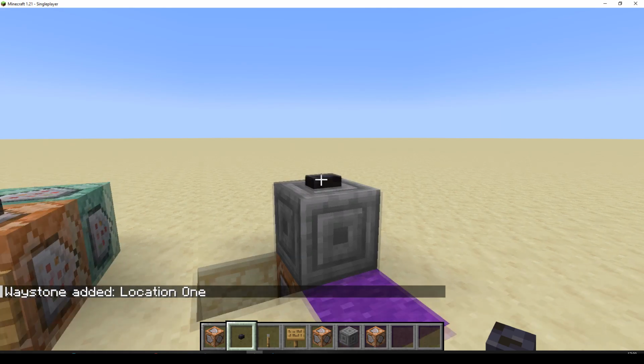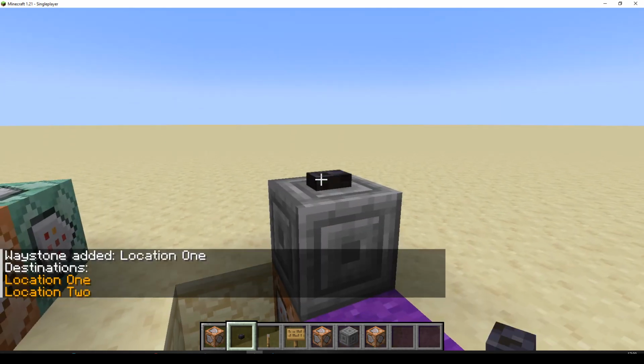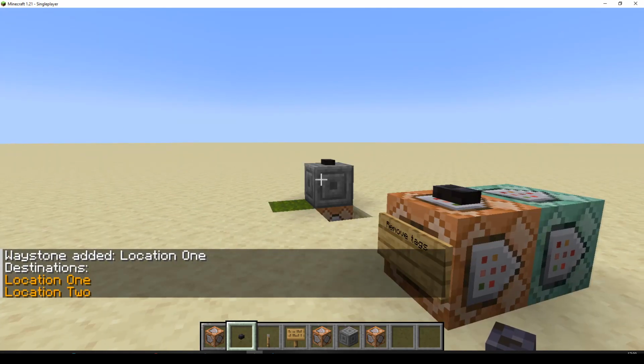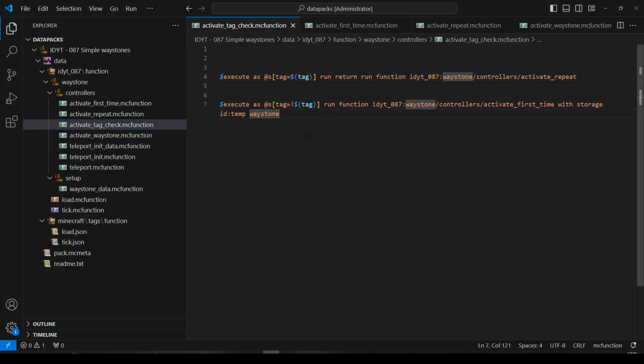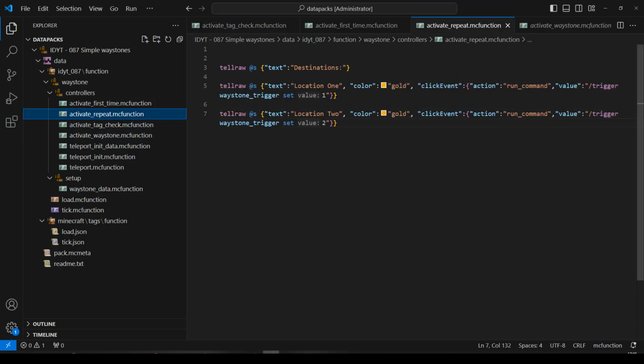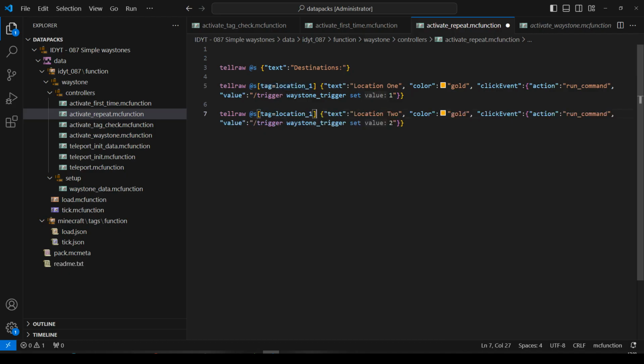Click on this, my first time. Click on it again. It's showing me both. Uh-oh, we don't want to be seeing that one because we haven't unlocked that one yet. Okay, let's go back to where it is displaying them in repeat. So before this tellraw @s, we want to put a little check in here. And we'll just say tag equals location 1.